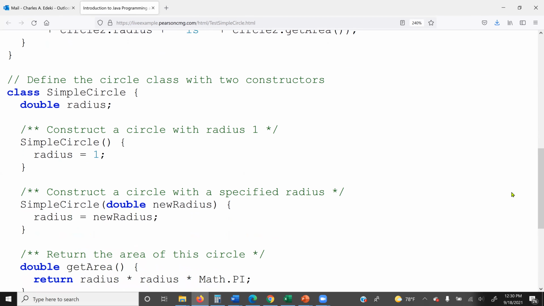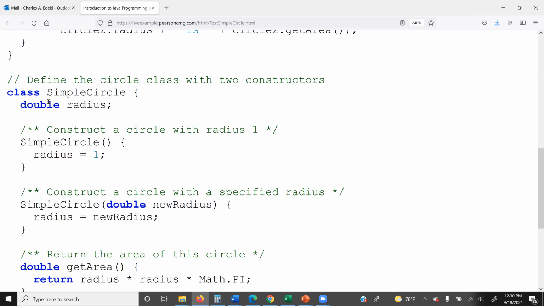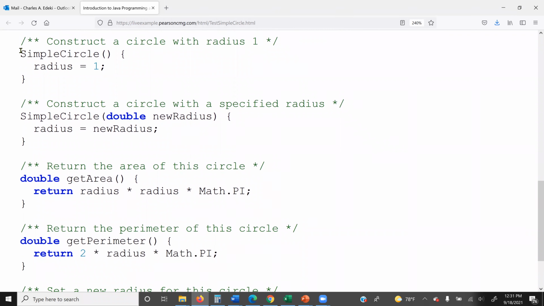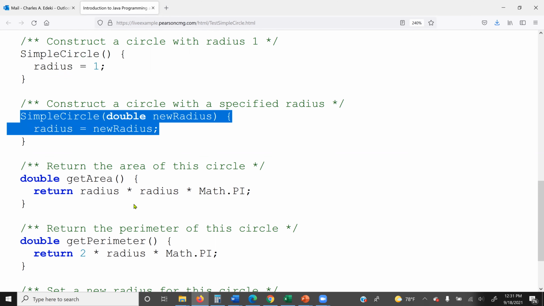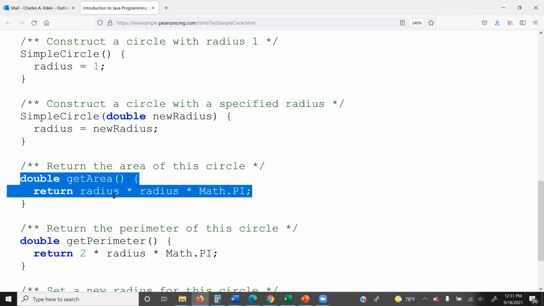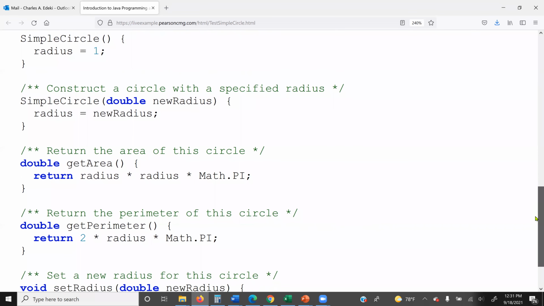So here is our class. Since we saw the design, we have only one instance variable, which is the radius. The data type is double. Then we have our methods. We start with the default constructor. Then we have the constructor with parameter. Then we have get area. The area of a circle will be radius times radius times Math.PI. Again, we are using the Math class. Math.PI will give you the value of pi.